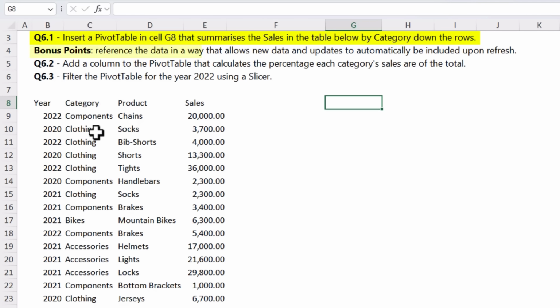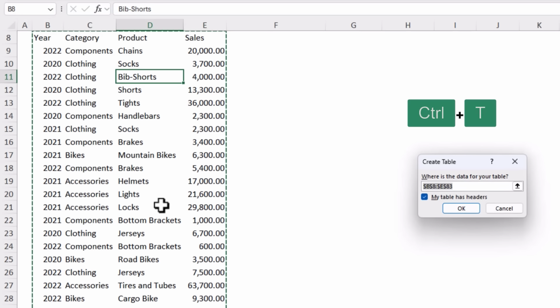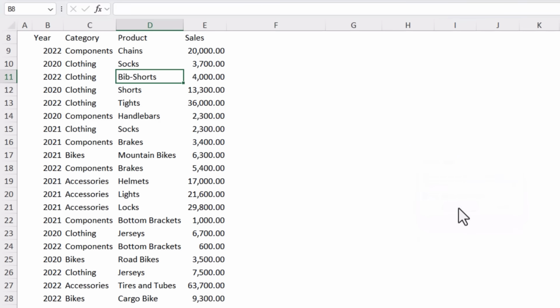Bonus points. Reference the data in a way that allows new data and updates to automatically be included upon refresh. There are a couple of ways to reference the data so that it can be automatically updated, but the easiest is to format the data in an Excel table using the keyboard shortcut Ctrl+T. It's detected my data table and that I have headers, which I do, so I'll click OK.